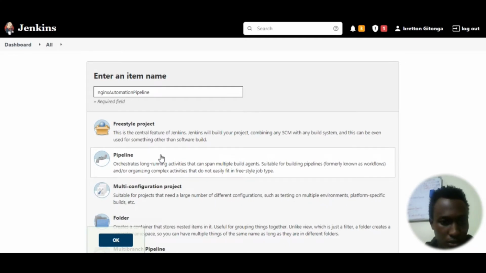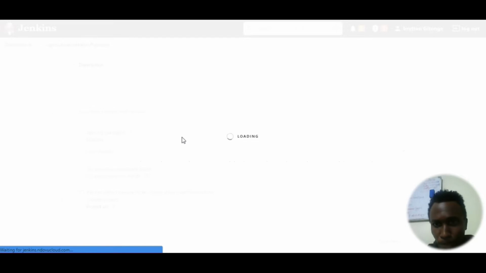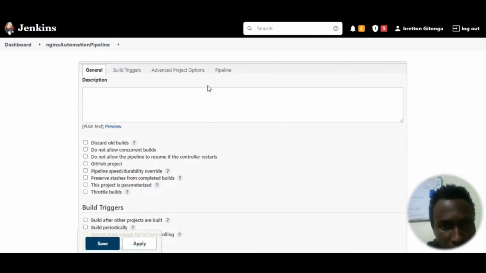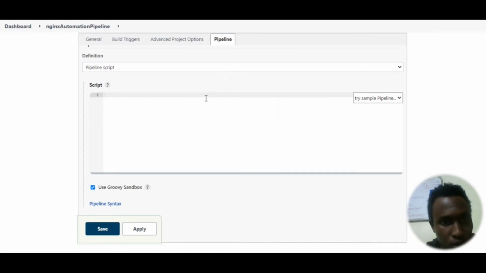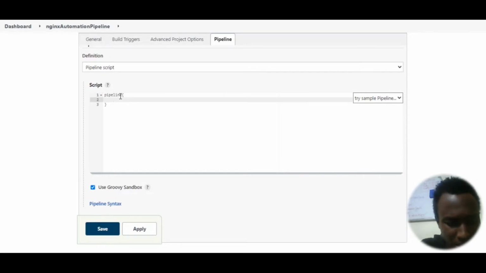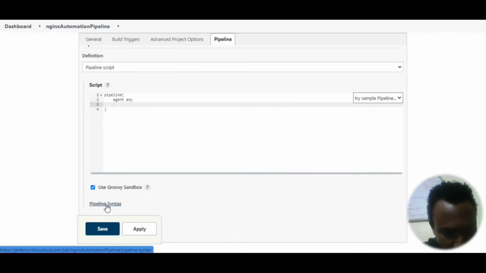So let's go ahead, just click OK, and then after that go to Pipeline. From here you can first of all have the basic syntax for a pipeline. So pipeline, then agent any, and then from there we're going to use the pipeline syntax.